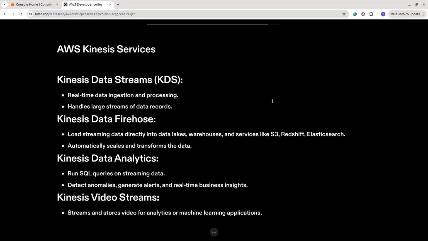The first one is Kinesis Data Streams. It's used for real-time data ingestion and processing, and it can handle large streams of data records. Another one is Data Firehose, which is used for streaming data and storing it into storage services like S3 bucket, Redshift, and Elasticsearch. It can also scale automatically and do transformation.